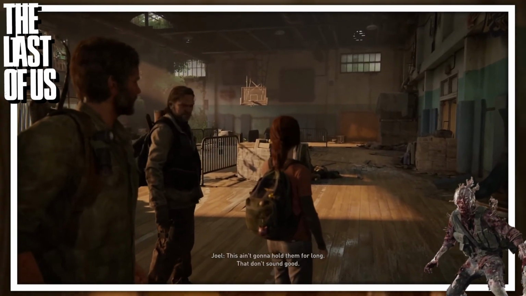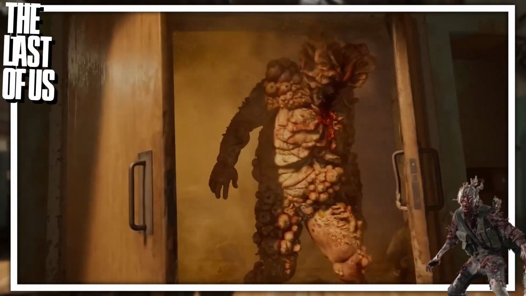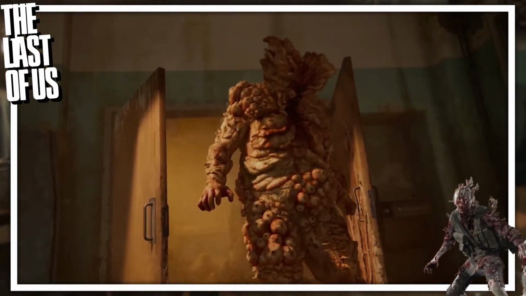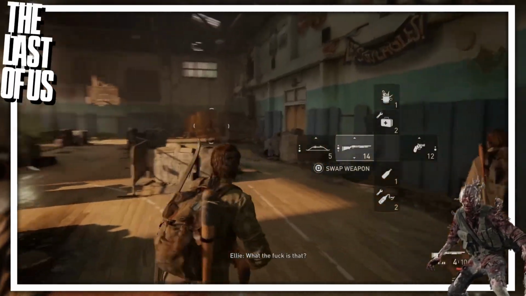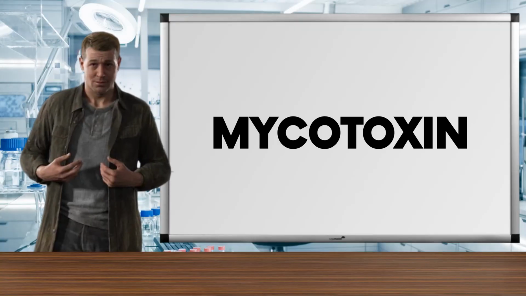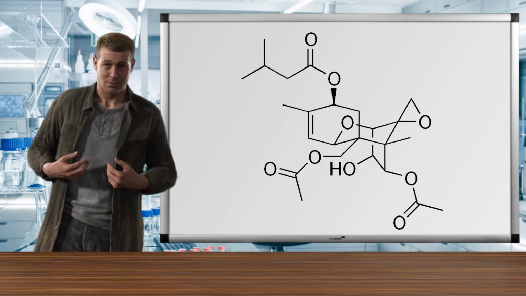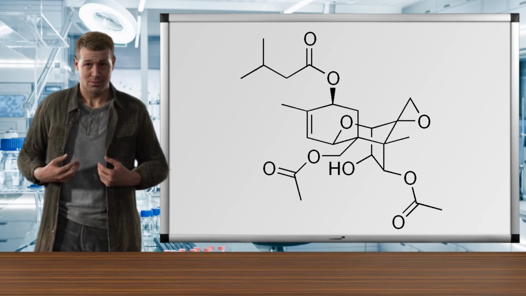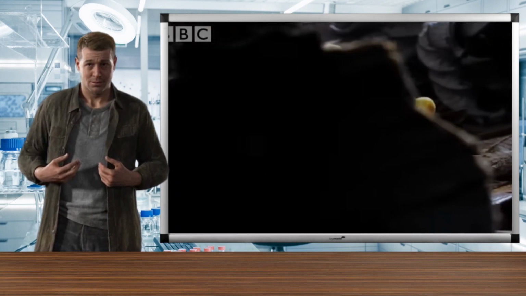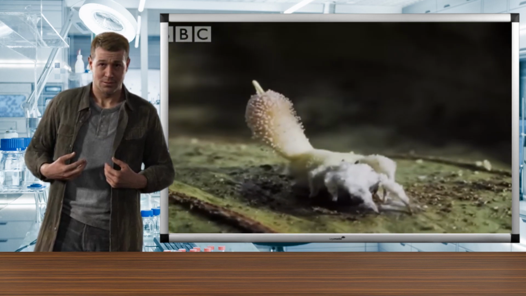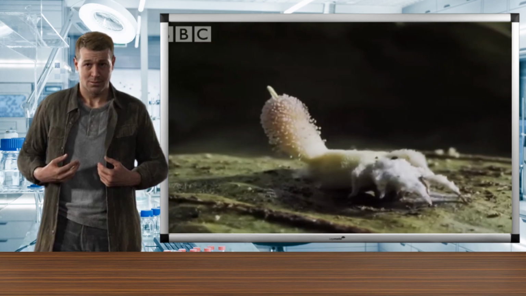Bloaters are large, slow infected that lack sight. Their main threat comes from their ability to tear off fungal layers from their body and throw sacs containing high amounts of mycotoxin. Mycotoxin is a toxic metabolite produced by all manner of fungi, that is, oddly enough, lacking from the cordyceps fungi. Fungi are able to produce mycotoxin when a fungus grows in human or animal foods.